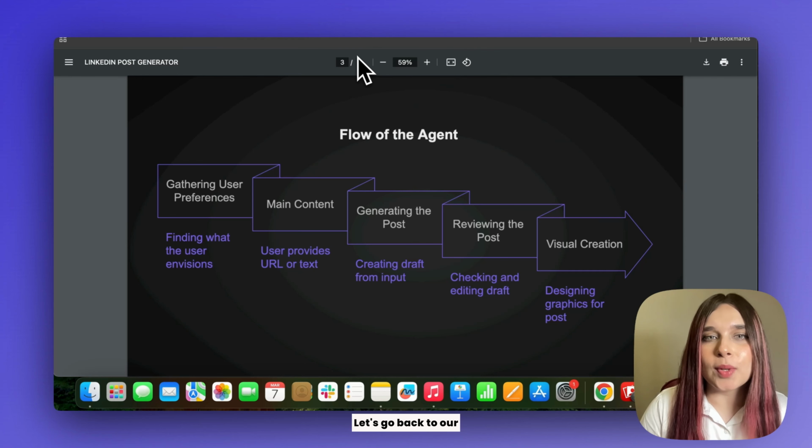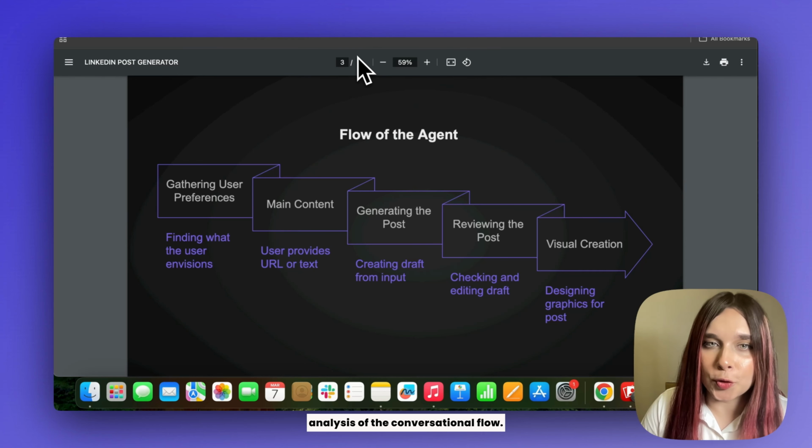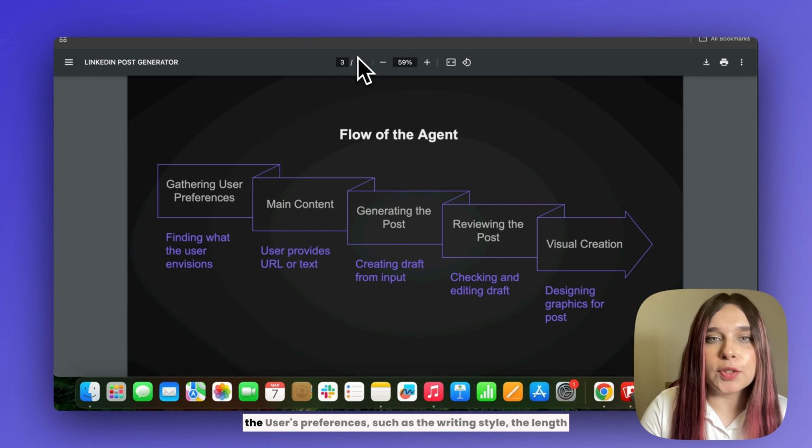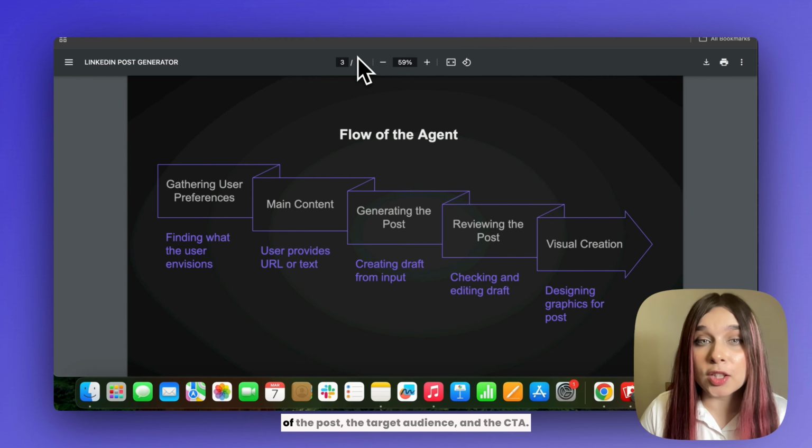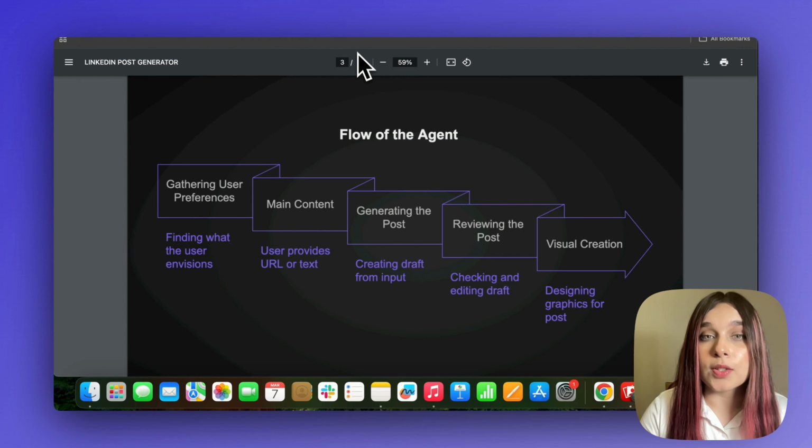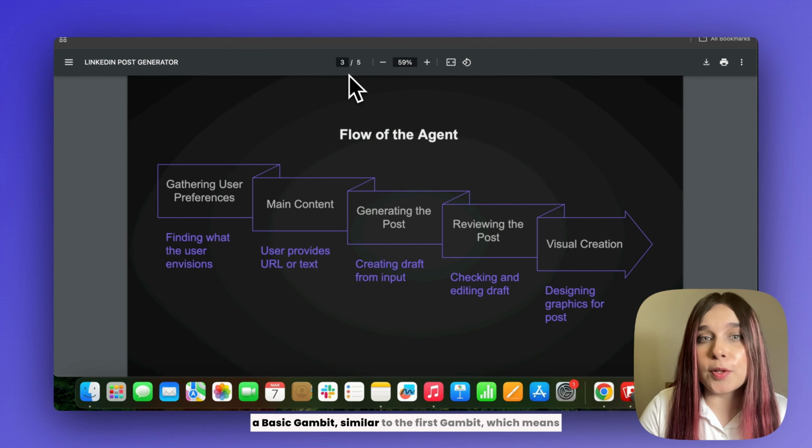Let's go back to our analysis of the conversational flow. In the next steps, we want the agent to gather the user's preferences, such as the writing style, the length of the post, the target audience, and the CTA. So each of these is going to be covered in a basic gambit, similar to the first gambit, which means one dialogue exchange between the user and the agent.